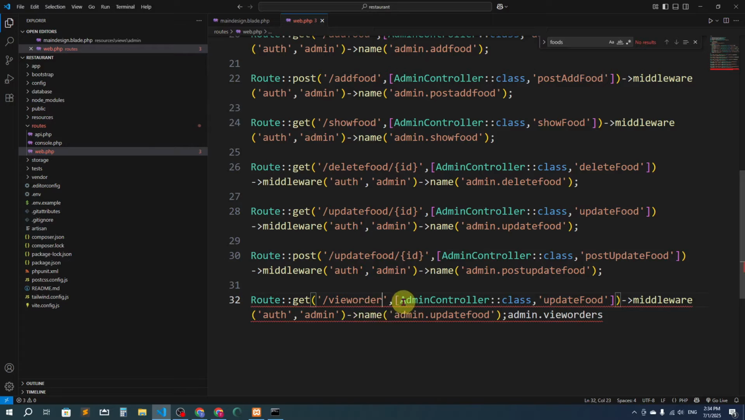Then admin controller, and it will go for view orders. So this is the route name. I'm going to cut it from here, and I'm going to replace the route name here. So now it will go to this function. I have to create the function in the admin controller.